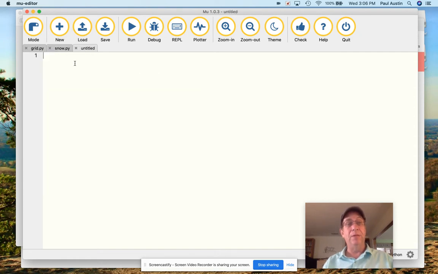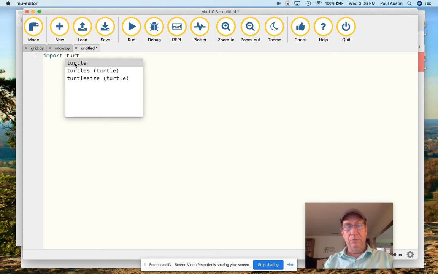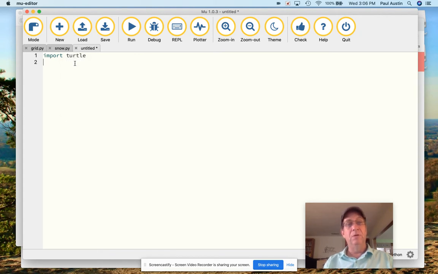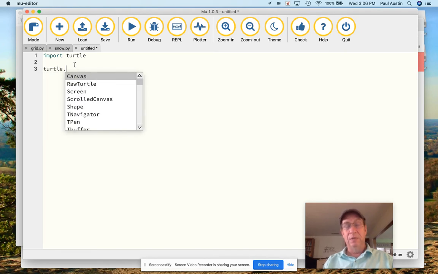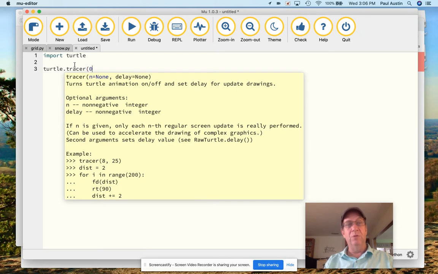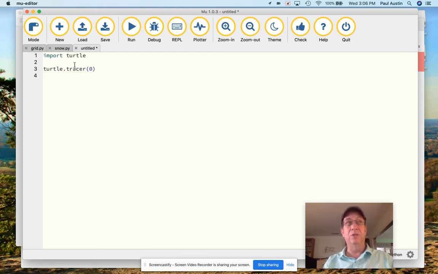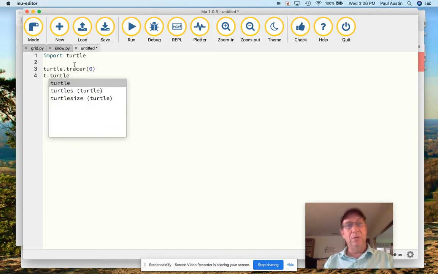Okay, in our Python program, we'll start off with our standard import turtle. We might need math, but we'll skip it for right now. Turtle.tracer. We always have to do this if we want things to go as fast as Turtle can go.